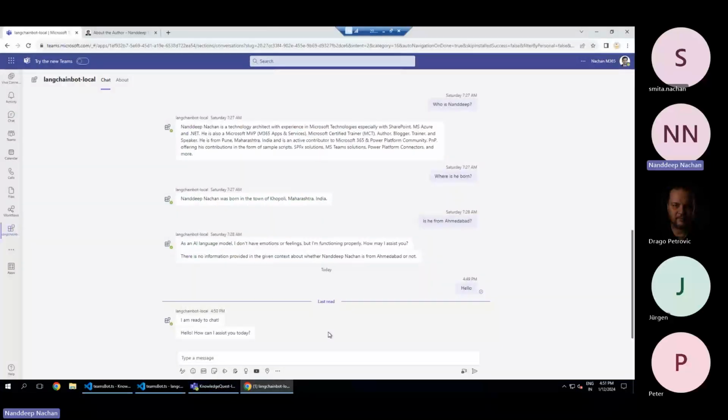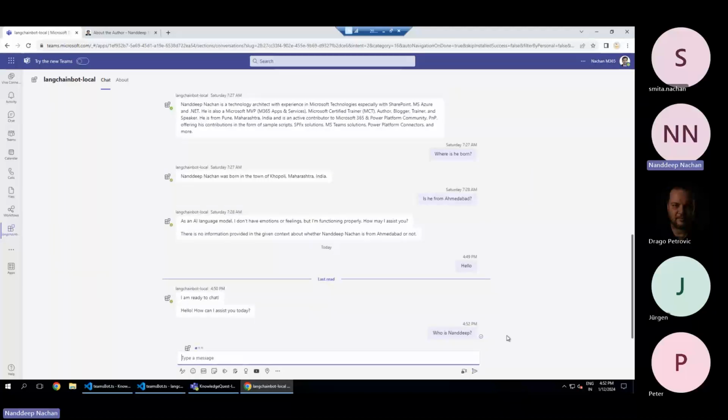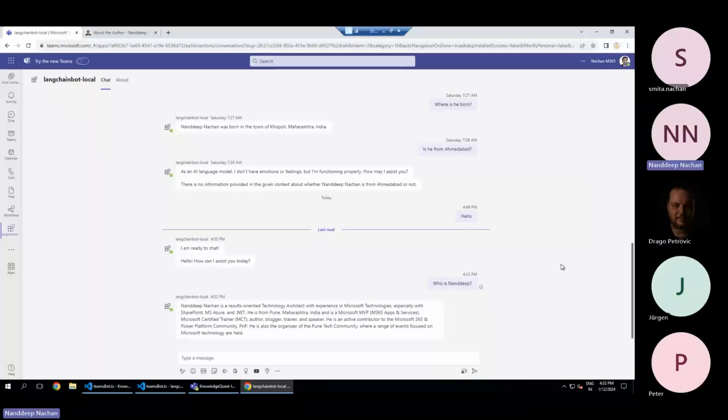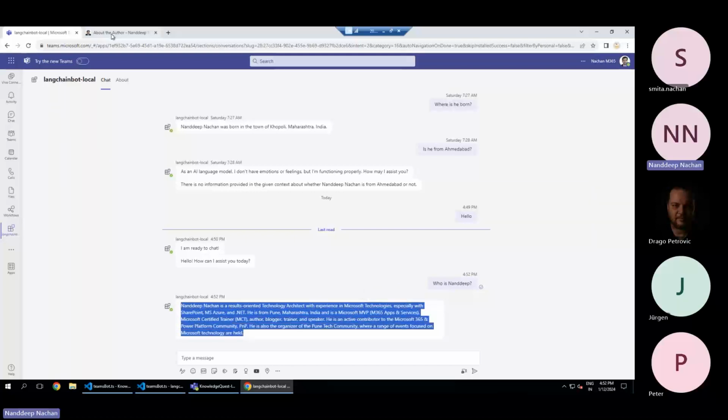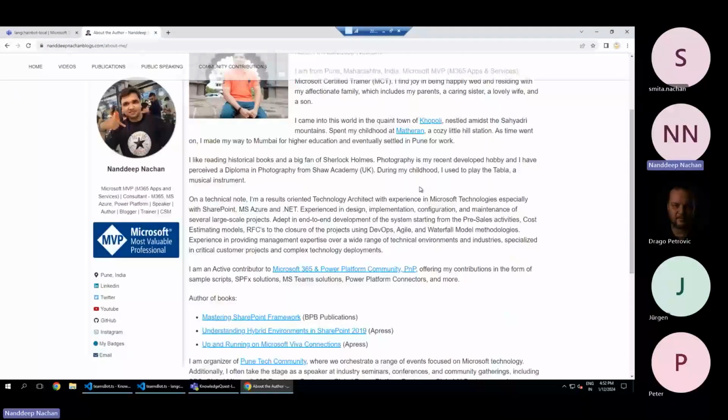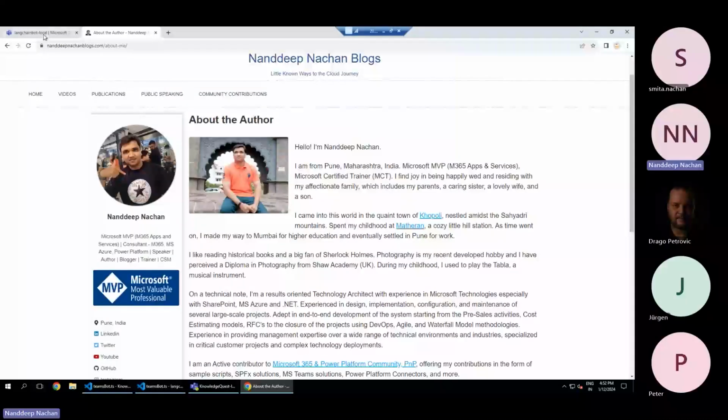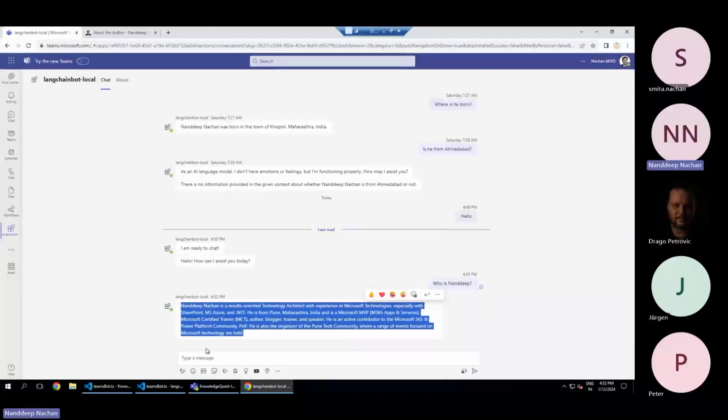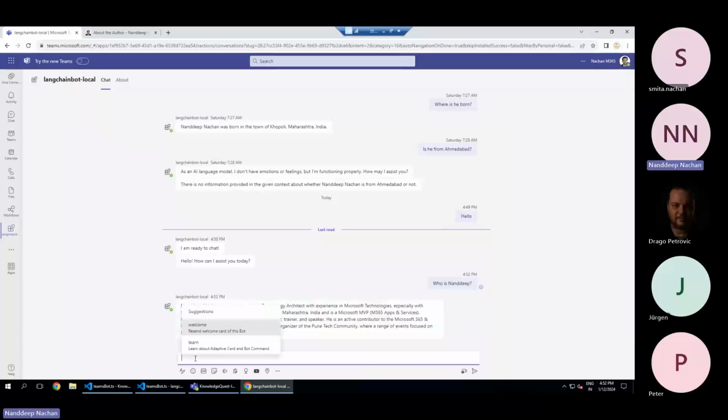So it is asking me how I can assist you today. I can just ask, who is Nandadeep? Because now we want to bring our own data, which is in the form of my website, and it can retrieve that chunk of information from there. So you can see that all this information here is coming from my website. The LLM doesn't know who I am, but I have just configured this LangChain so that it can read the information from my website.